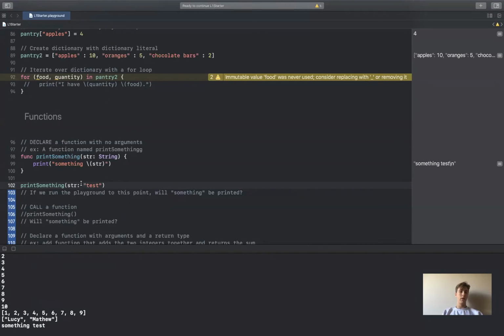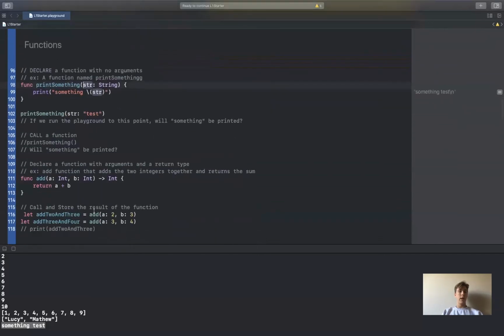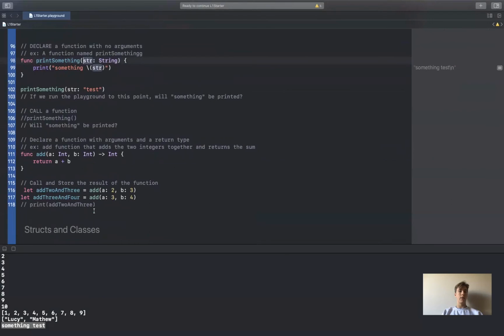If you put this underscore in front, this is just a weird Swift thing, you can actually omit the parameter name and just pass in the string directly. So it'll still do the same thing, but you don't have to actually put str in front. But let's just go back to how it was before. Okay. All right, so now let's talk about more functions.